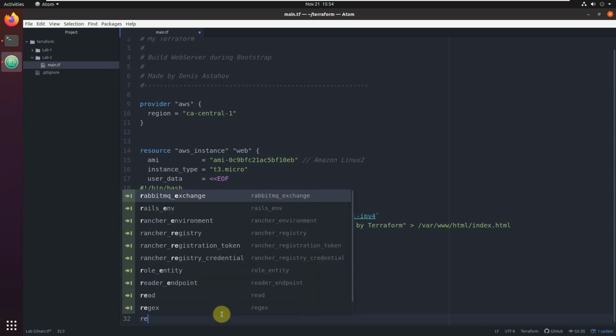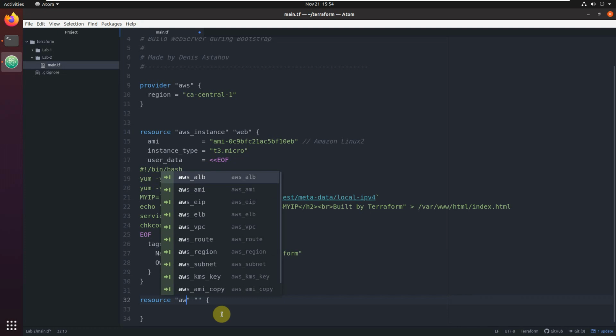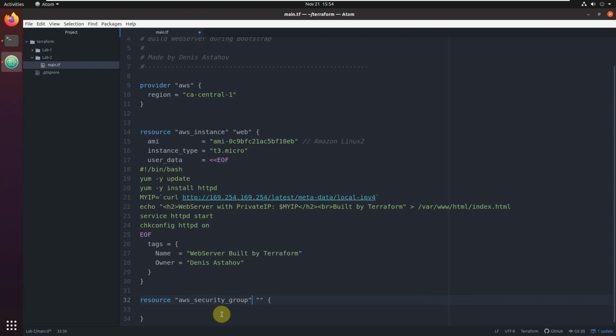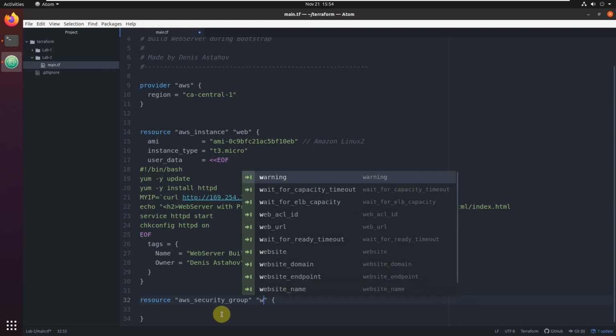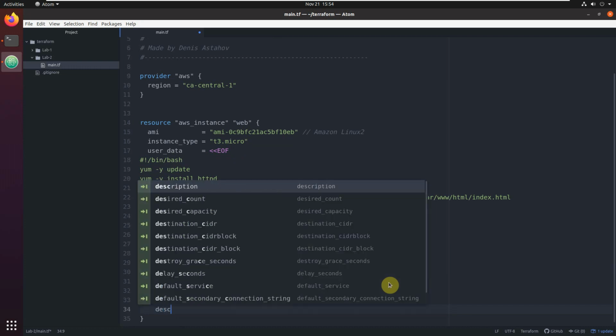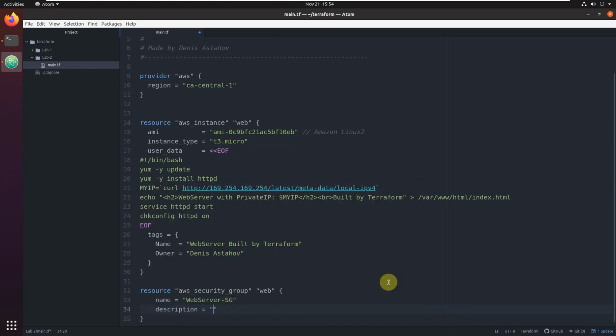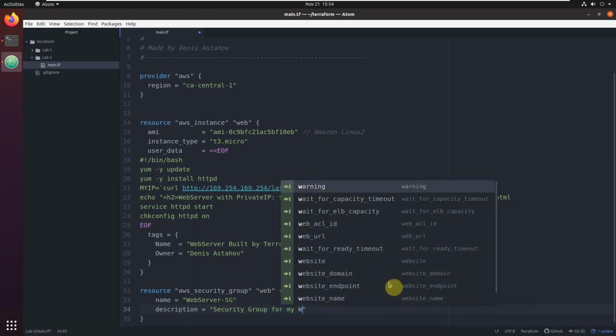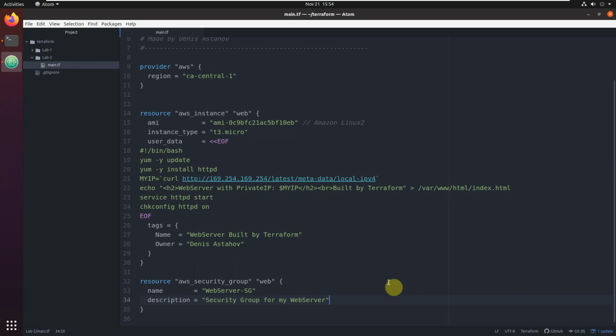I will show you. We're creating another resource called aws_security_group. And how will we call the security group here in our code? Web security group, yeah. Okay, next, the name of the security group. The name will be web server SG, something like this. Description is just optional, you can ignore it, you don't need it, but let's add it: security group for my web server. Okay, looks good.